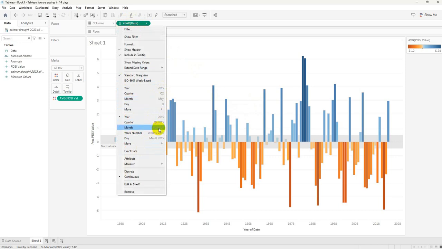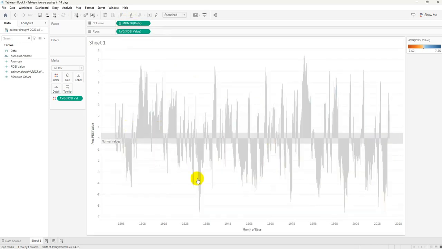So if I click on this one here, you can see it does change the color values on me. But what we're looking at here is every month. So if I hover over here, August, September, March, April, and so on. So it's disaggregated the data for us.